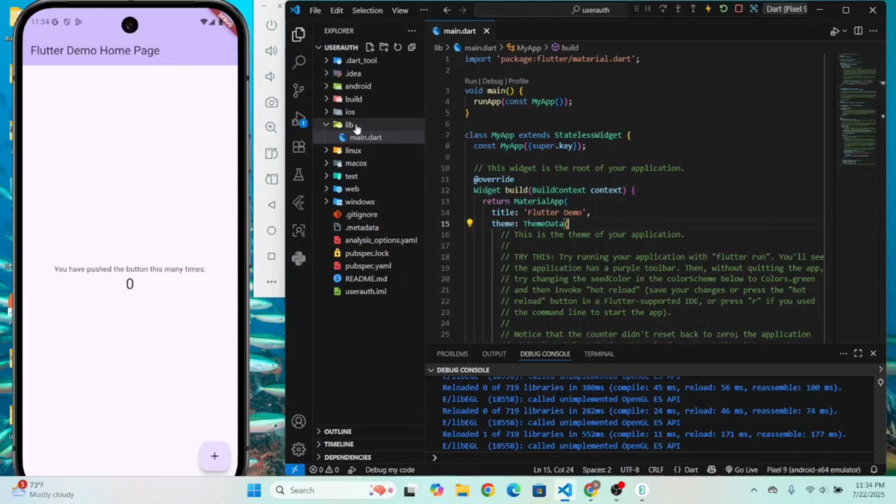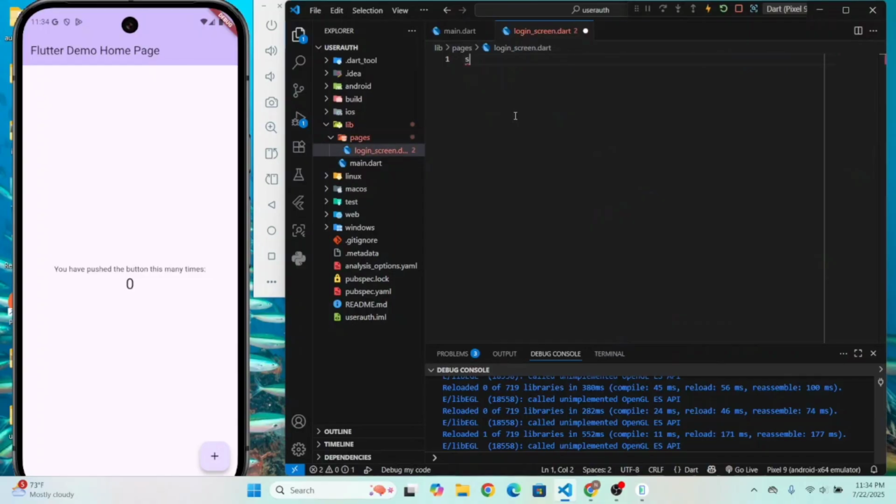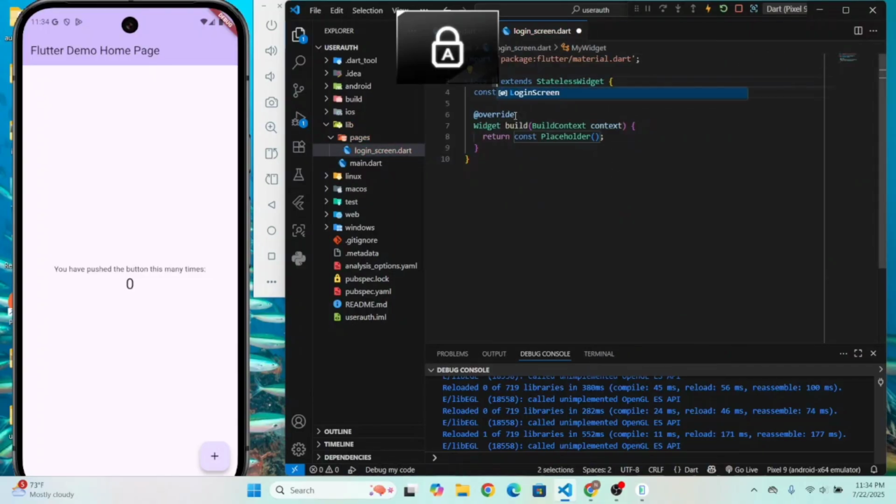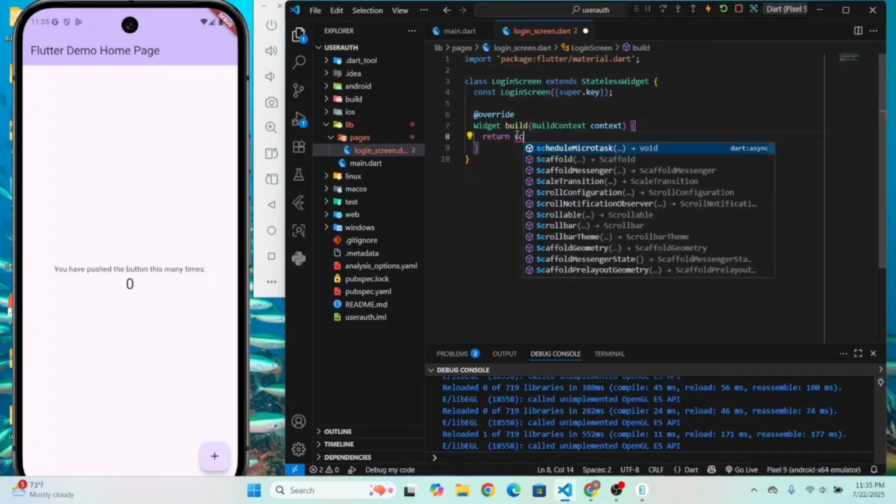Now let's open up the lib folder. In the lib folder I am going to create a new folder, pages, and in the pages folder I am going to create a new file, login screen dot dart, and here let's create a stateless widget and change the class name to LoginScreen, and let's return a Scaffold here.